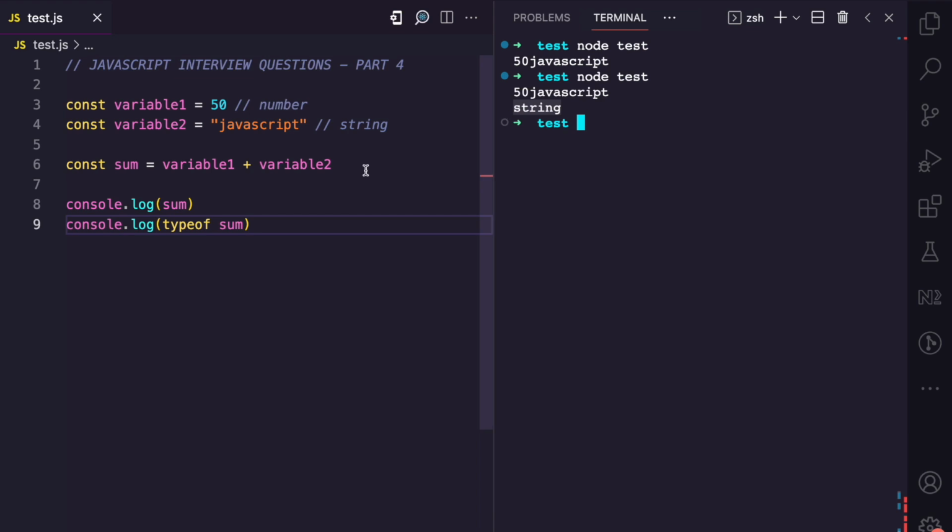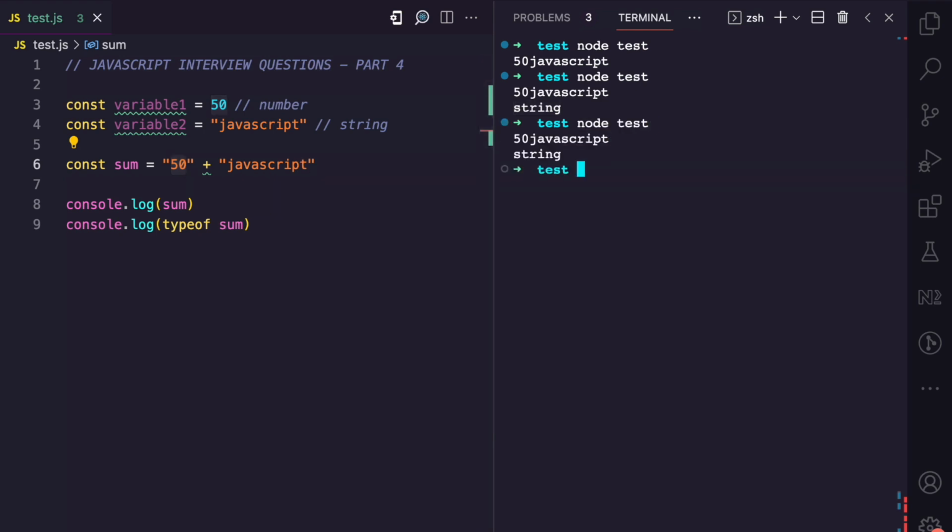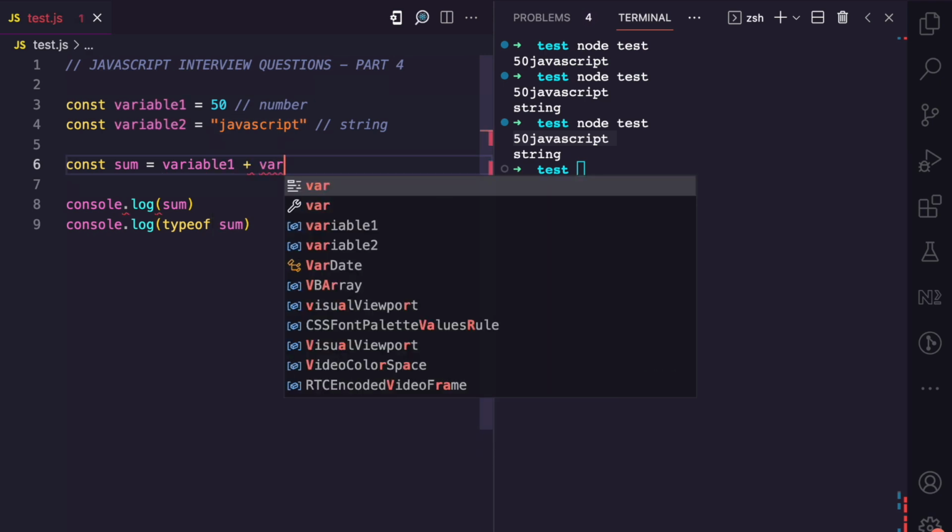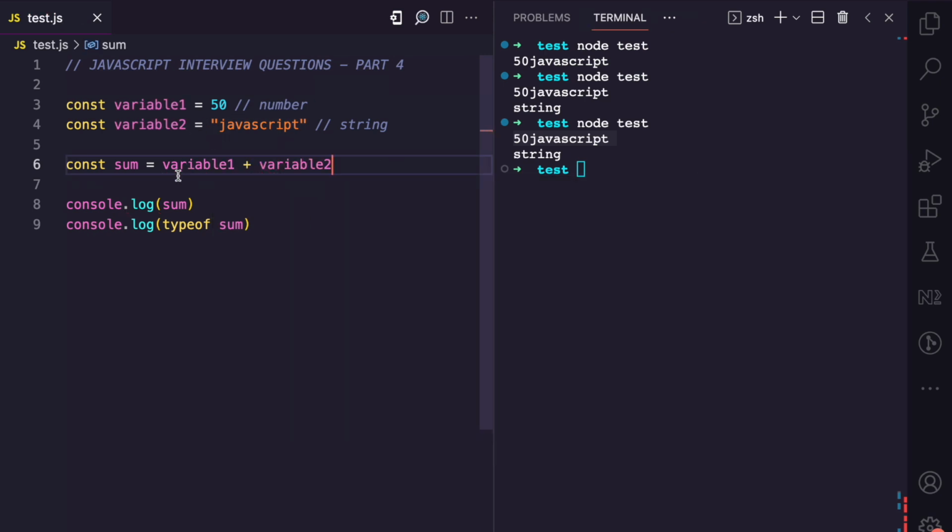So what happened here was coercion, and the coercion that happened here is that this number 50 is converted to a string in this operation. So instead of it being 50 plus JavaScript, it's going to be string 50 plus string JavaScript. If I run this again, you can see we have the same result. So this is an example of coercion where variable 1, let me change this back to variable 2, is converted to a string data type so that it can fit the operation that is being carried out here.